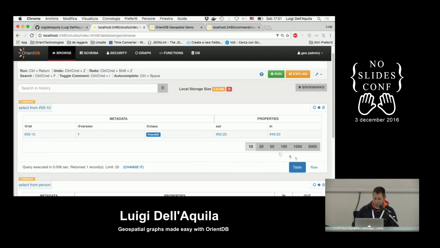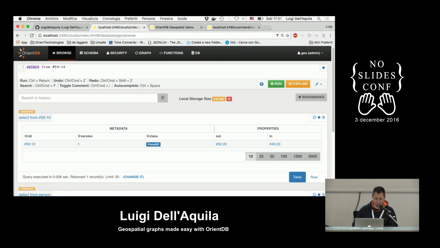If you see it raw, it's a JSON. And you can do update, update that by record ID or by properties, whatever you want. Set since equals year 2010, month 6, day 5. Select from E, all the edges.